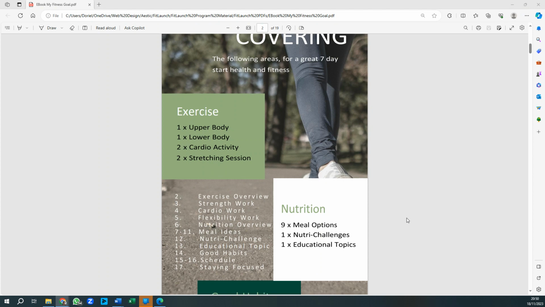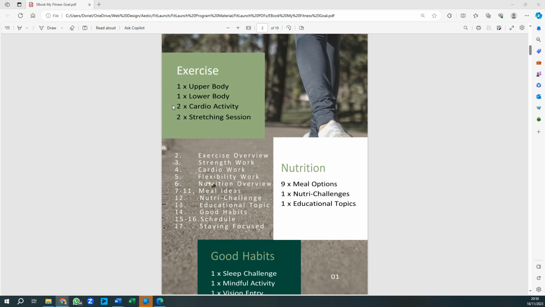Now, the first pages are giving you exactly what you can expect to find throughout this ebook. And we've got an upper body workout, a lower body workout, 2 cardio activities. We have 2 stretching sessions also. And then, yes, we're just labeling what else you're going to find.